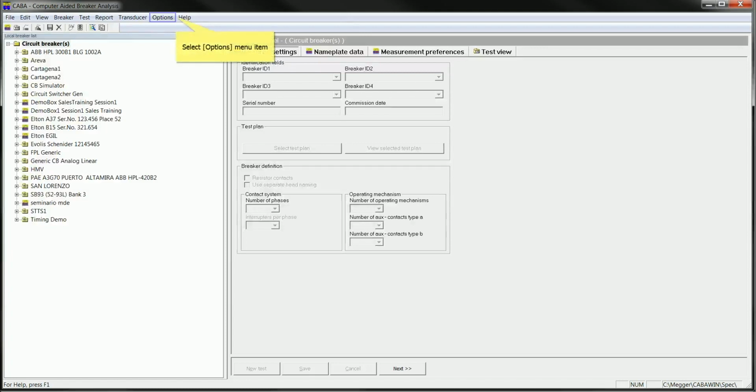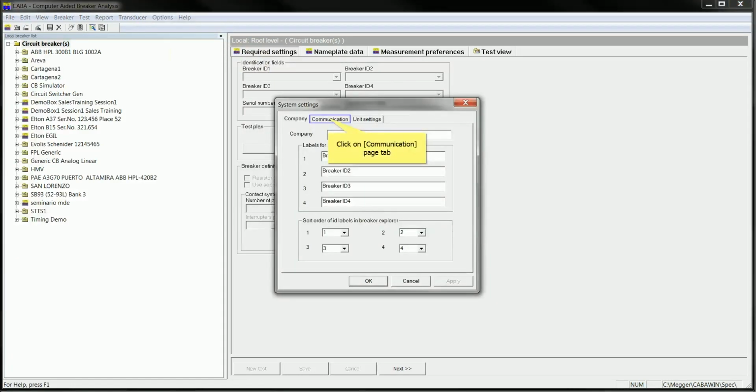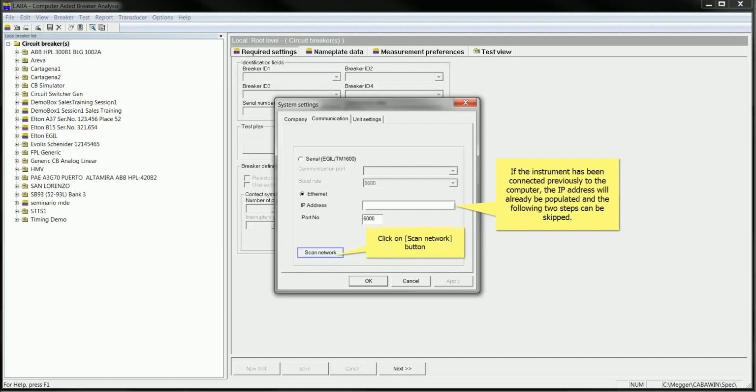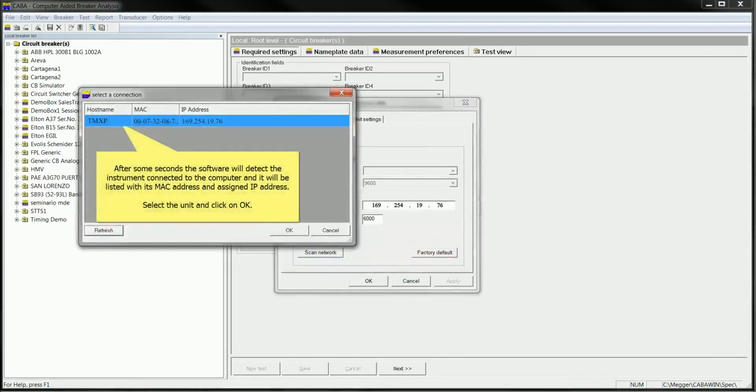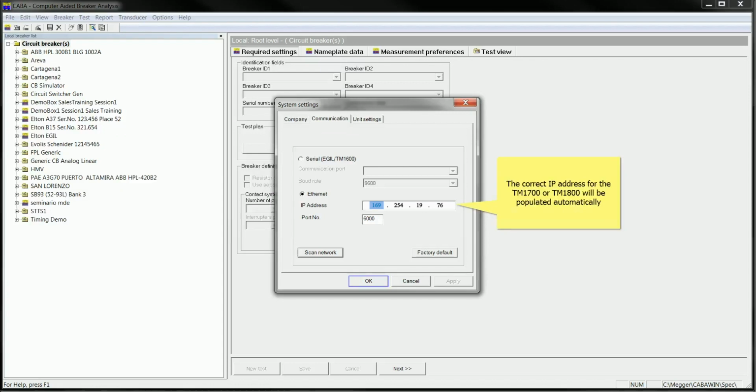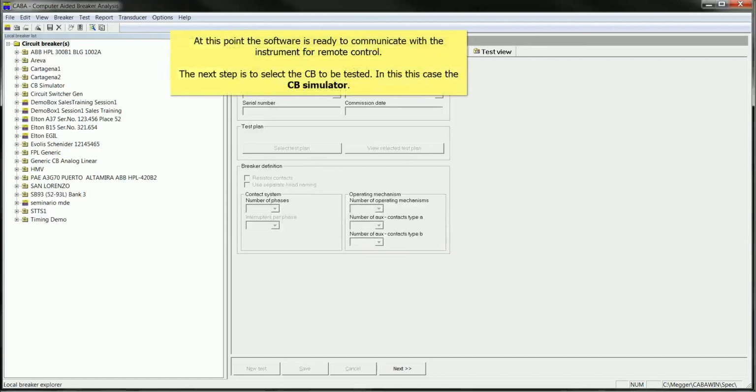If you have not operated the analyzer with this PC before, then you'll need to go to Options and System Settings to set up communication. Click on the Communication tab and then select Scan Network to verify communication. After a few seconds, the analyzer serial number and IP address will appear. Click on OK. The IP address of the analyzer will now appear under the Communication tab. Click OK. You are now ready to operate the analyzer with CABA Win.